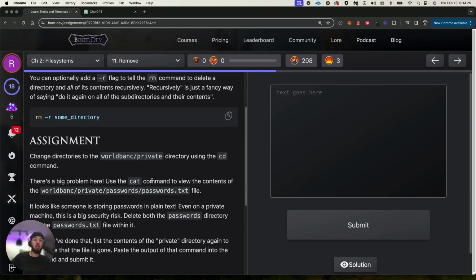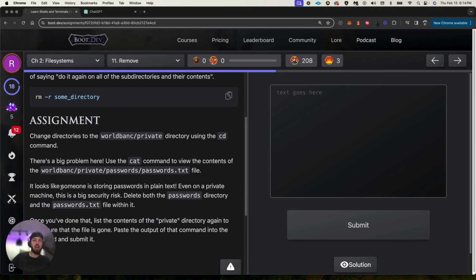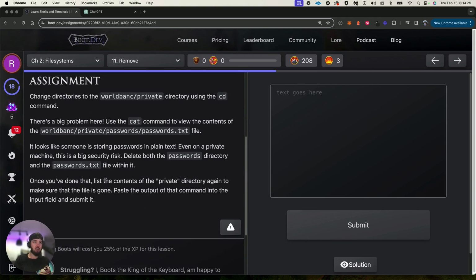There's a big problem here. Use the cat command to view the contents of the bank private passwords and passwords.txt file. It looks like someone is storing passwords in plain text. Even on a private machine, this is a big security risk. Delete both the passwords directory and the passwords.txt file. And then we want to list the contents in the private directory again.